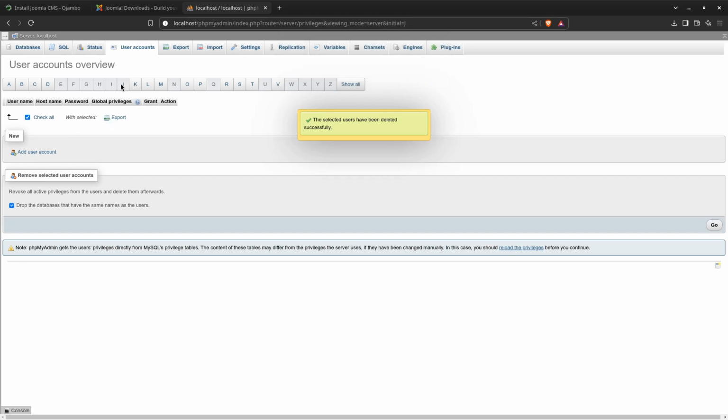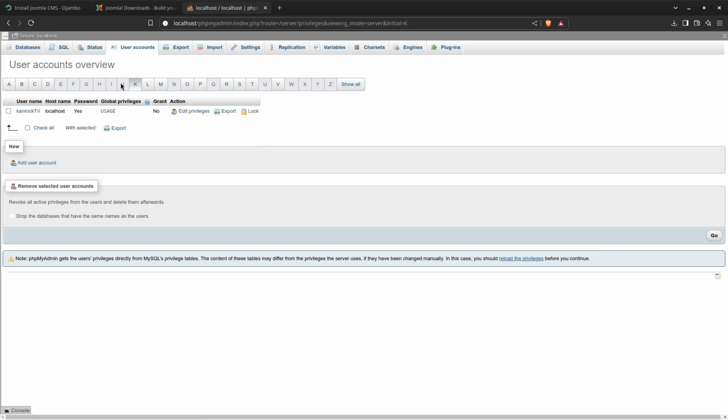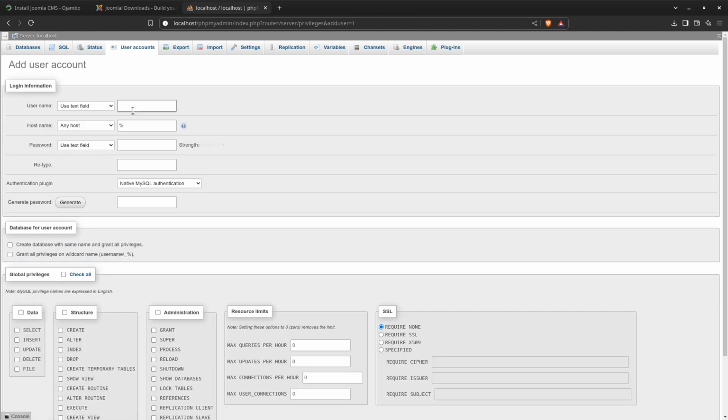So for example, if I go Joomla, under J here, okay, I click K first. Why could I click the J's? Oh, there's no J's. I guess there was only one, okay, yeah, there's no J's, okay, that's fine. So what I do is I create a new user, so I'll click add user account, and say Joomla, I don't add here is localhost, and I'll put in my password here. Okay. Then I can click this, create a database with the same name and grant all privileges.